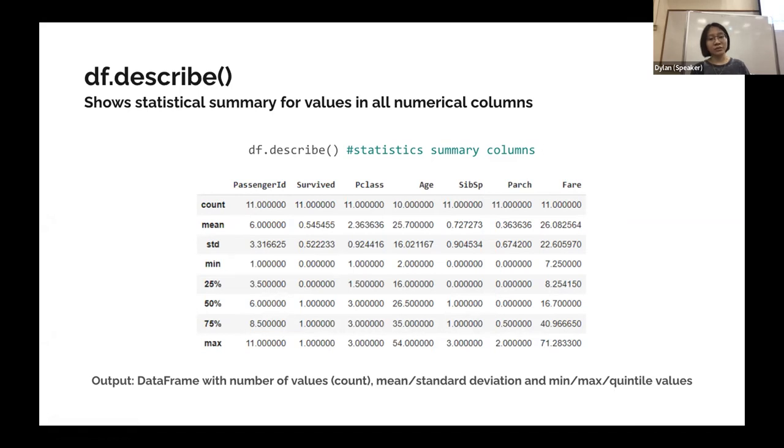75%. If you include an extra argument that says include all, then this would also include some of the non-numerical columns. By default, this only returns columns that contain integer or float values.